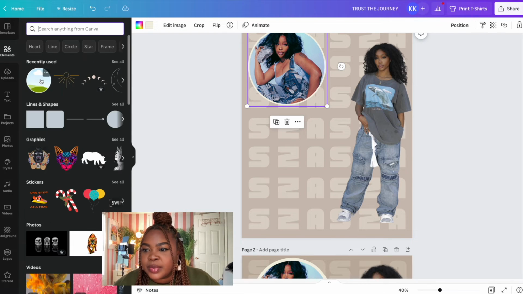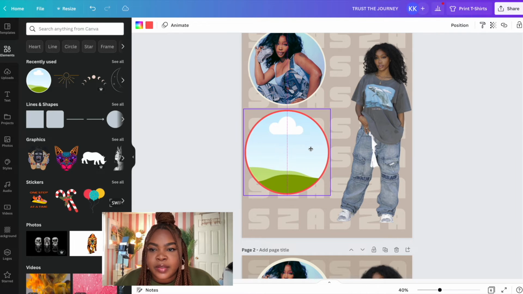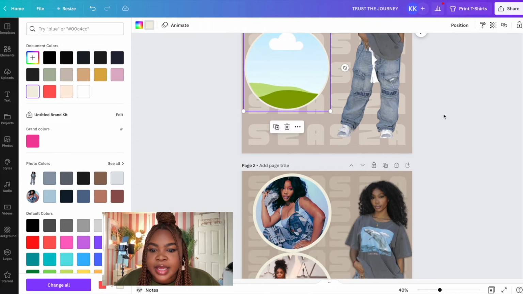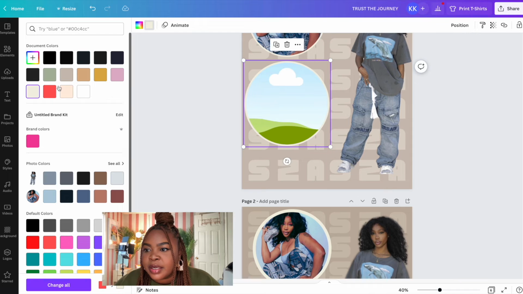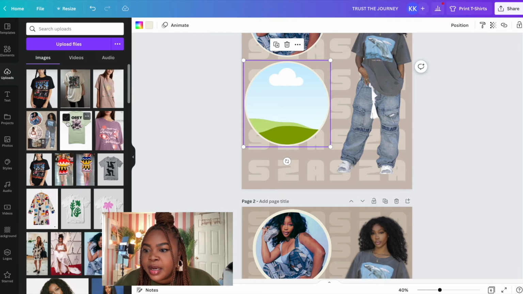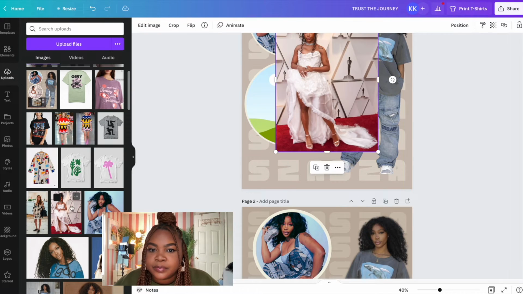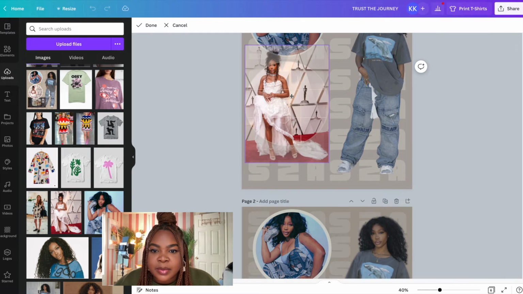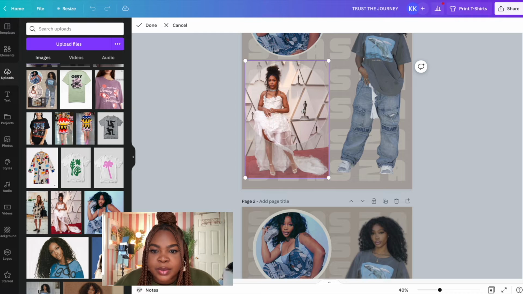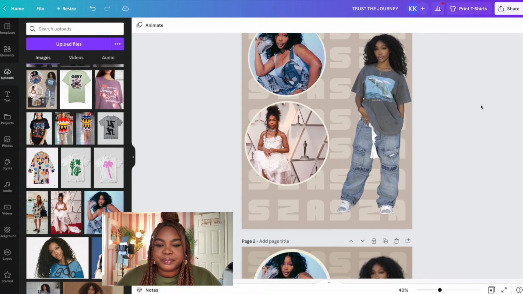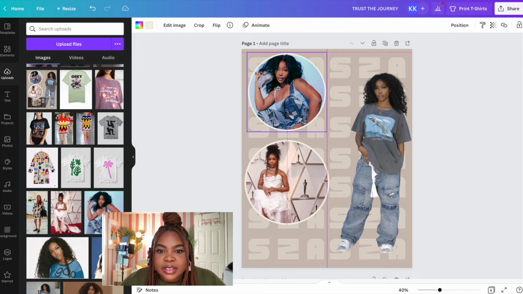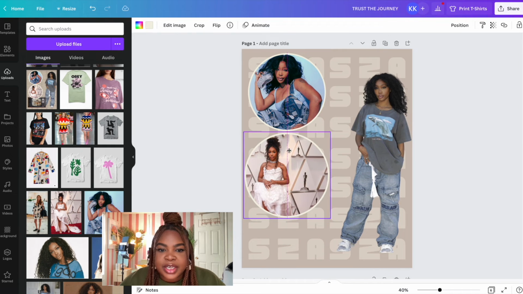Now I'm going to go back to the elements, and I'm going to do the same thing. You can just go to your recently used and drop that circle on there again. I'm going to go ahead and change the color again to tan, and I'm going to drop in this other picture of SZA that I uploaded from Google. I really like this picture of her. She looks really pretty. Then I'm going to go ahead and just double click it and reposition her within the circle to where I want her to look.